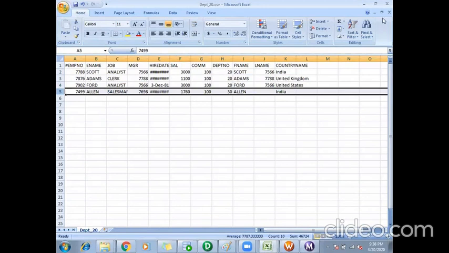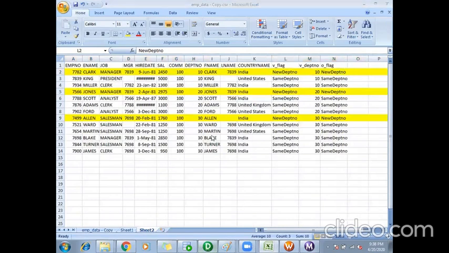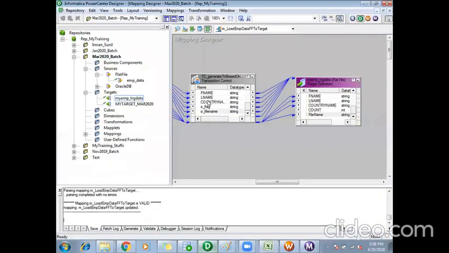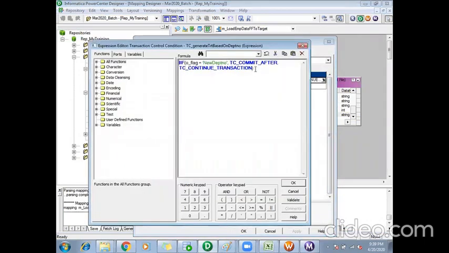That's why I didn't use commit after, I used commit before. So you can use both and check it. If I want to achieve this, I will use commit before. So this is again an interview question. They will ask you, so you should be aware of it.